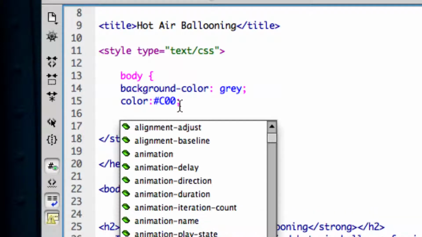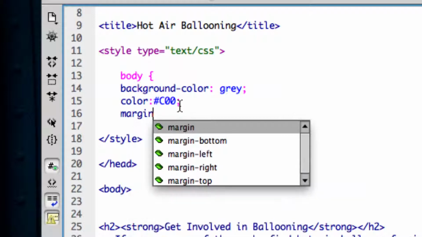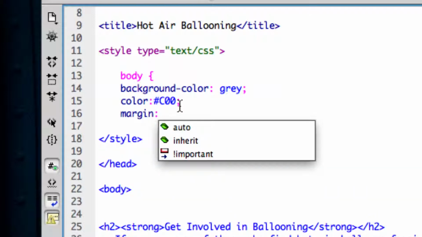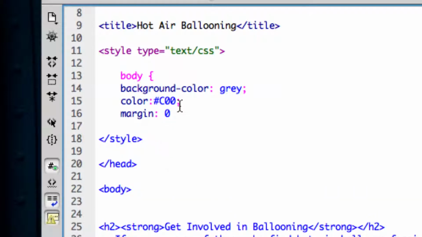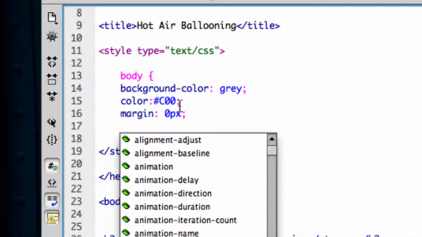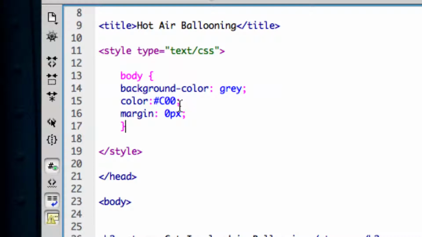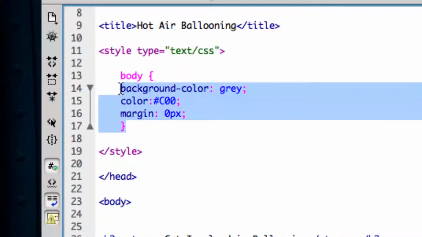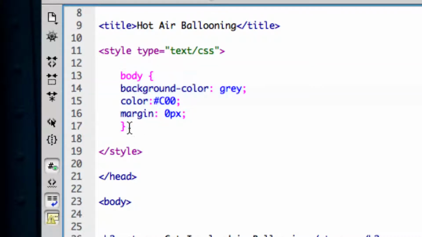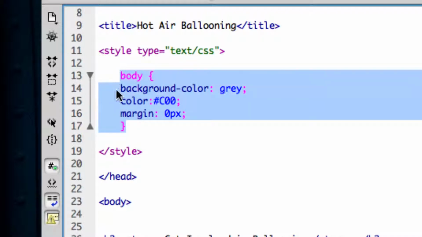I'm going to do one more thing though. Let me say margin, which is a colon, and then I'm going to say 0, which really means 0 pixels. And then I'm going to close with the right curly tag. This right here is what's called a declaration. I'm declaring that everything universal in this website, the big background inside of it, is going to be gray. The color of the type is going to be this red.